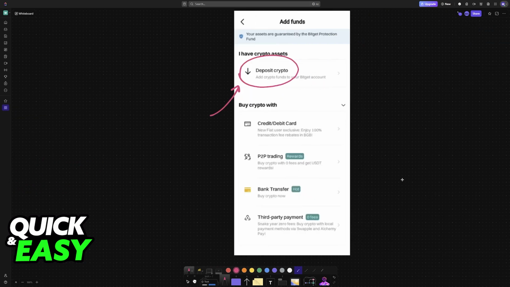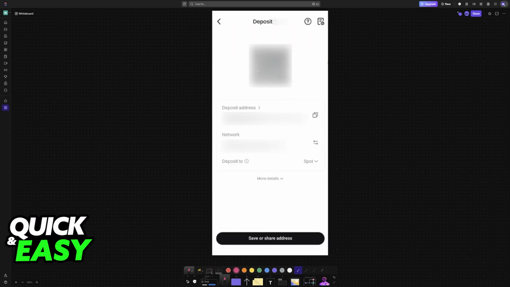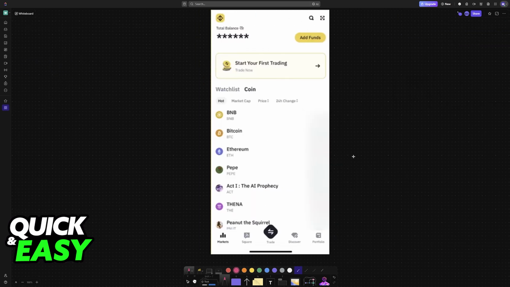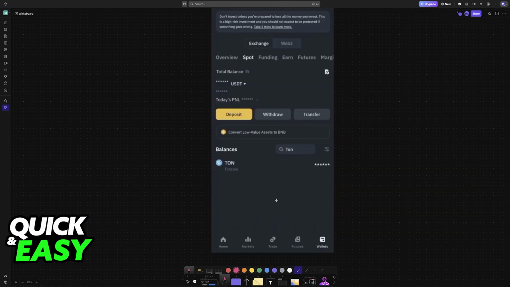Once you choose TON from the list, you will be given the QR code and the actual deposit address. So this address will be used to receive the TON from other exchange wallets into Bitget. So copy this wallet address and now go over to Binance or any other exchange where you will be sending the TON from.